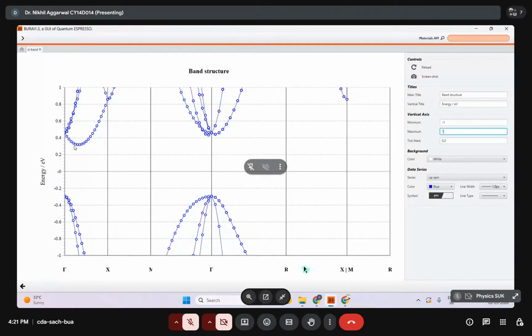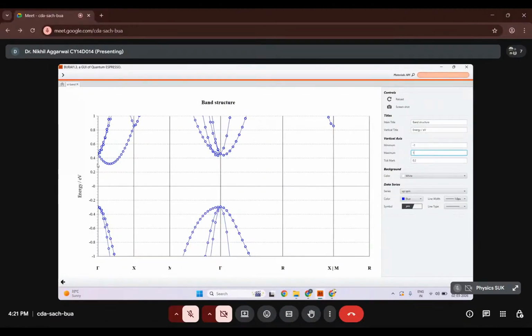Now, how to read the band gap? We need to locate the lowest point on the conduction band. This value is around 0.32, and then the highest point on the valence band. This value will be around minus 0.28. So the gap between these two points comes out to be 0.6 eV, and that perfectly matches the band gap we computed in the morning session, 0.6 eV, maybe at the cutoff value.